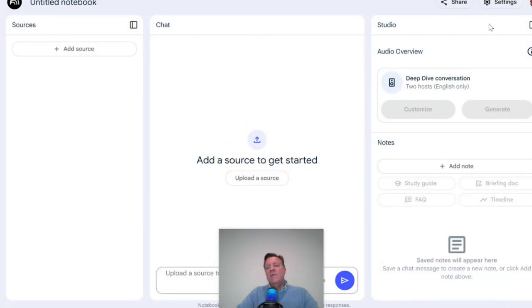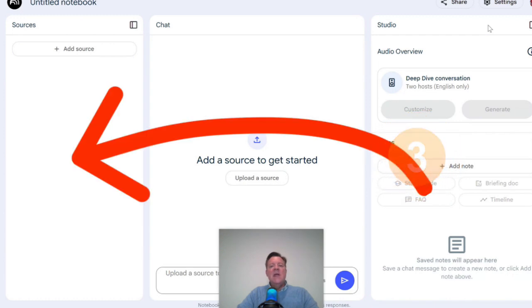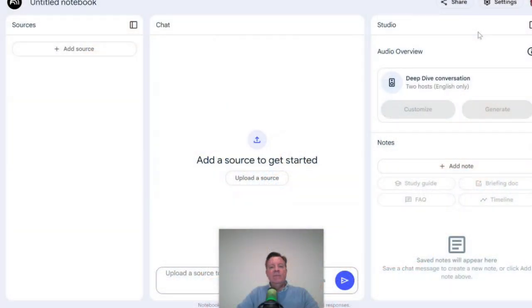And then the third and final section is Google Studio. This is where you can create a briefing document or a FAQ or a study guide based off of the sources you upload. And you can even create what's called a deep dive conversation, otherwise known as a podcast. And we're going to do that toward the end of the video where we celebrate the growth of a writer, whether it be the whole class or an individual student.